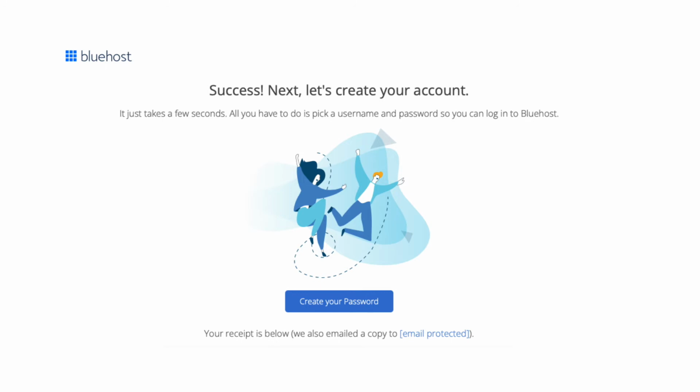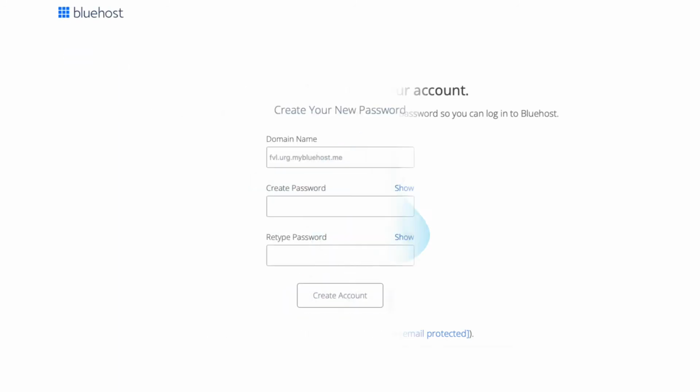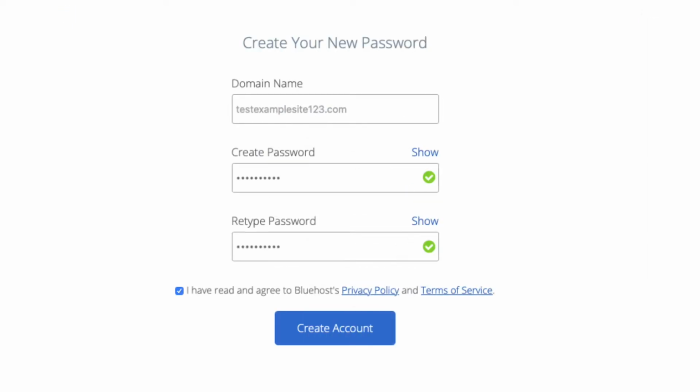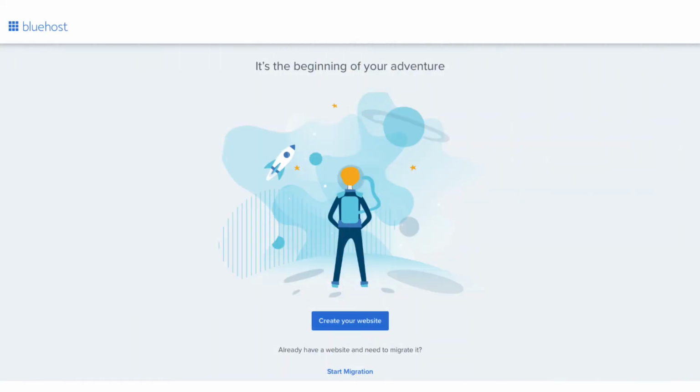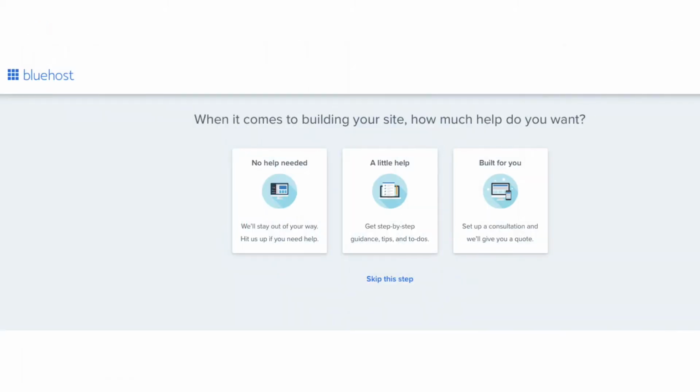Click the Create Your Password button. Enter a password to be used for logging into Bluehost. Accept the terms and conditions. Click the Create Account button. Your Bluehost account has now been created. You'll be on this page where you want to click the Create Your Website button. You'll now be on a page where it'll ask you how much help you need with building your site.